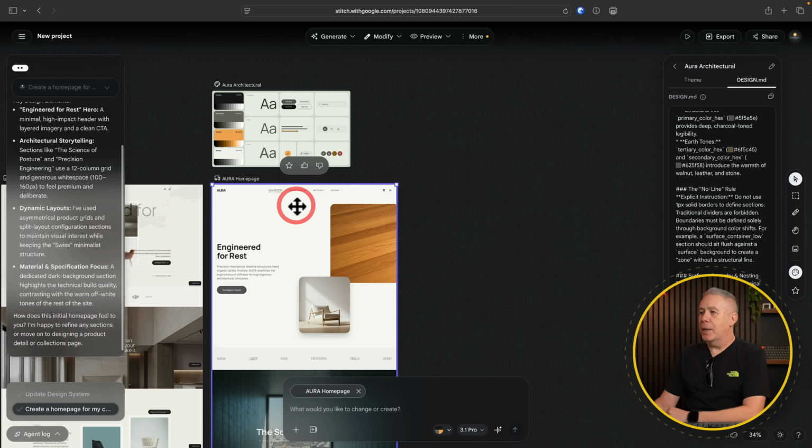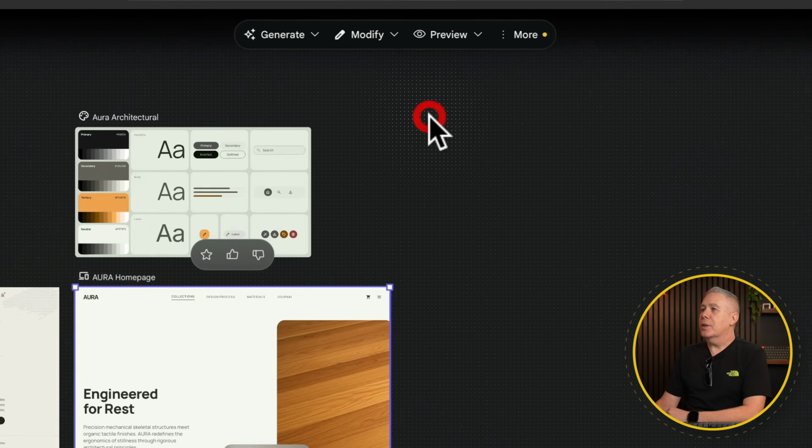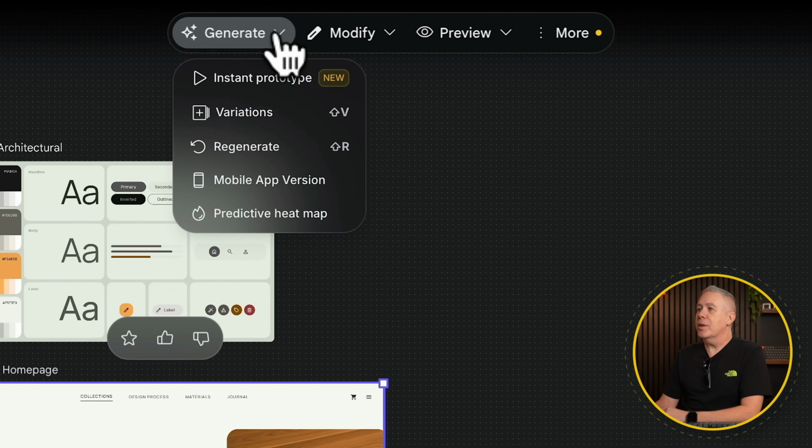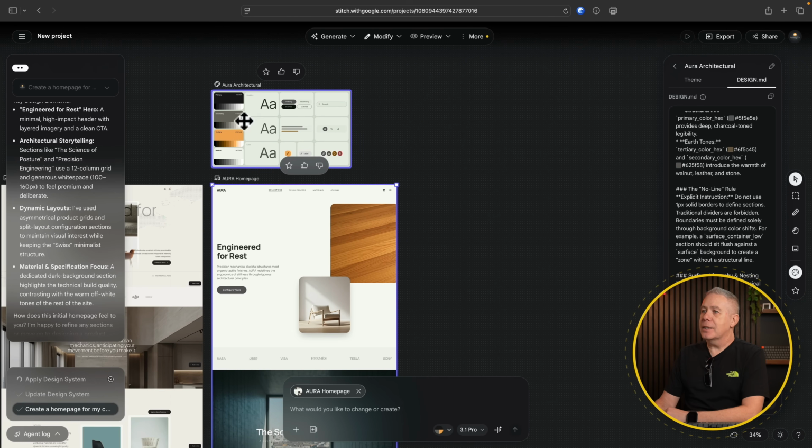Let's select this page. And what we've got now is at the top, we can do more things, or we can right click if we want to and do more things from here as well. If we come up to the top section, you can see generate, we can do prototypes, variations, regenerate, mobile app, and so on. We can modify inside here, so we can edit, annotate, open our design system and update the latest design system. So where we've made changes, you can hit on that. That will then take a look at our design system and update our design based upon any changes we've made there. So typography, colors, those kinds of things.